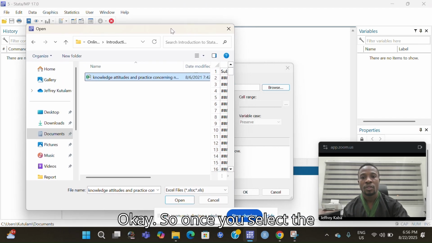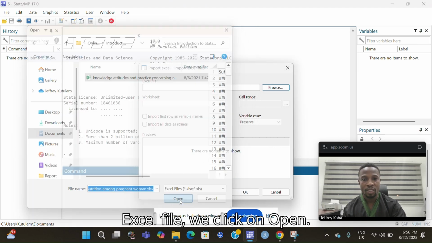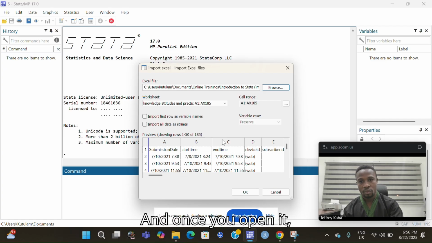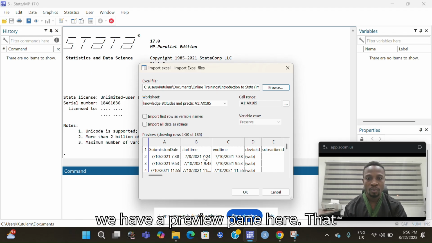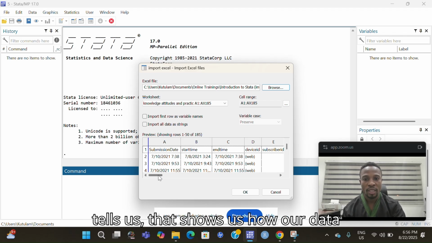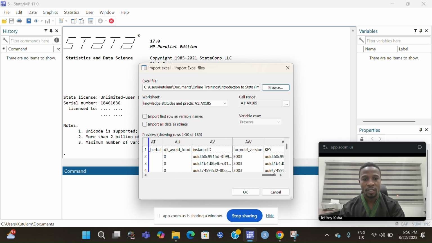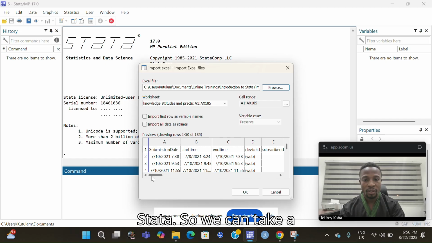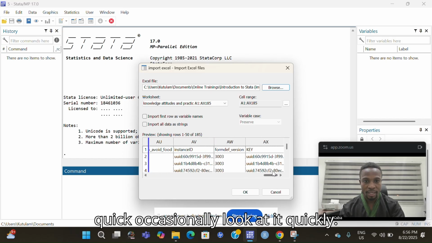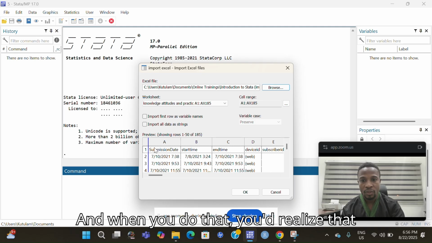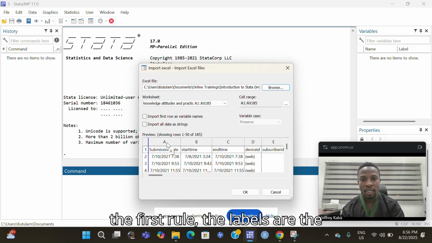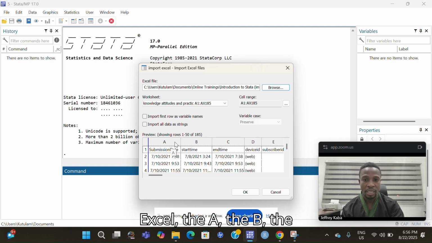Okay, so once you select the Excel file, we click on open, and once you open it, we have a preview pane here that shows us how our data will look once we import it into Stata. So we can take a quick, casual look at it. And when you do that, you realize that the first row, the labels, are the original headers of Excel: the A, the B, the C, the D's and all that.